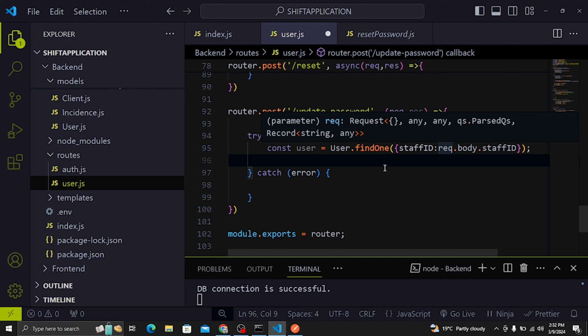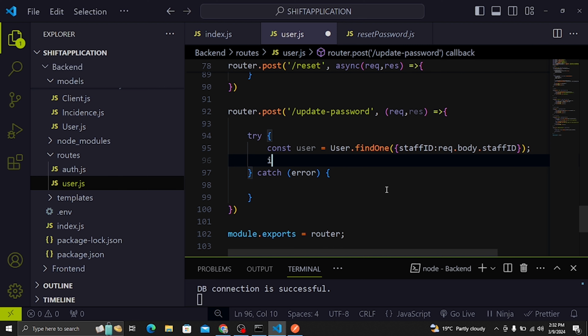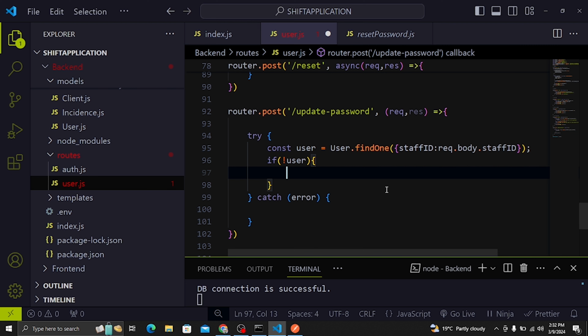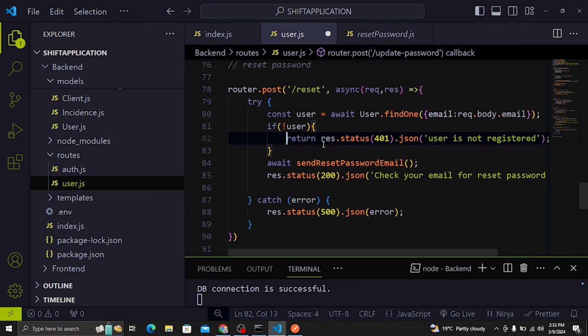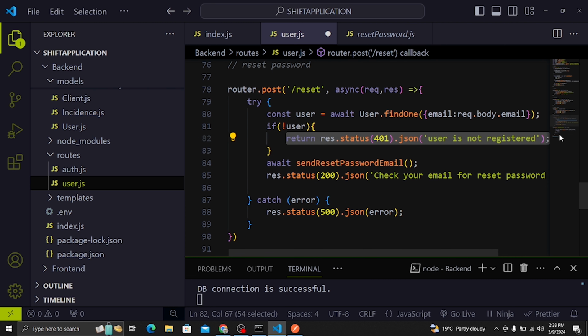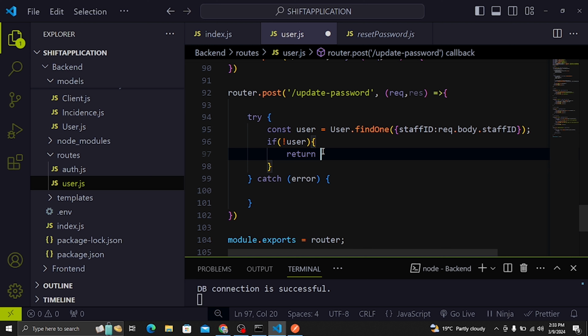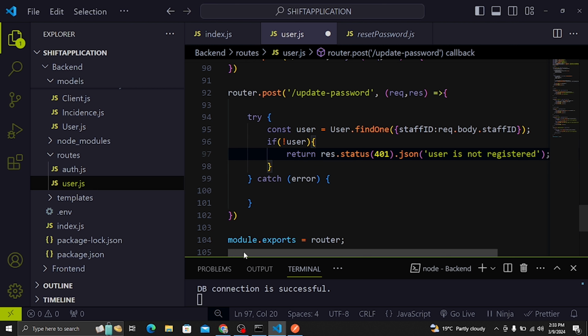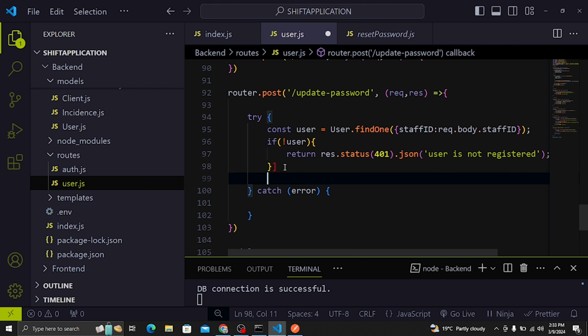our database, and if we don't have this user, I'm going to also respond. I'm going to say user, and if we have no user, I'm going to say return. So I'm going to copy this one here because it's a similar thing. So copy, and then here I'm going to paste this. Okay, let me move this. So if we don't have the user, then we are going to send this information: user is not registered.